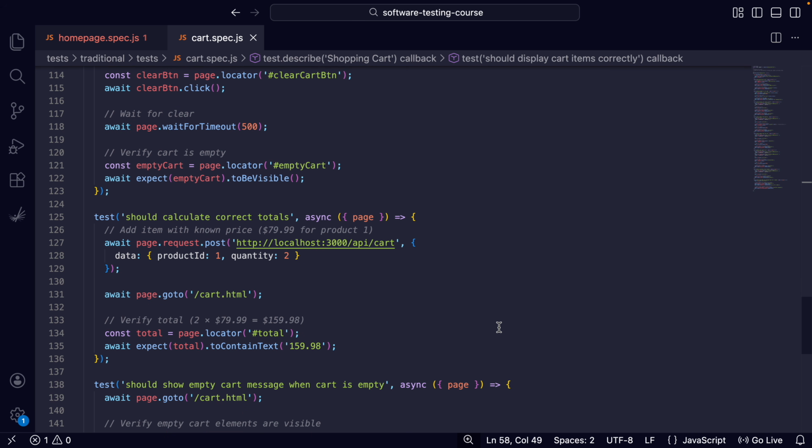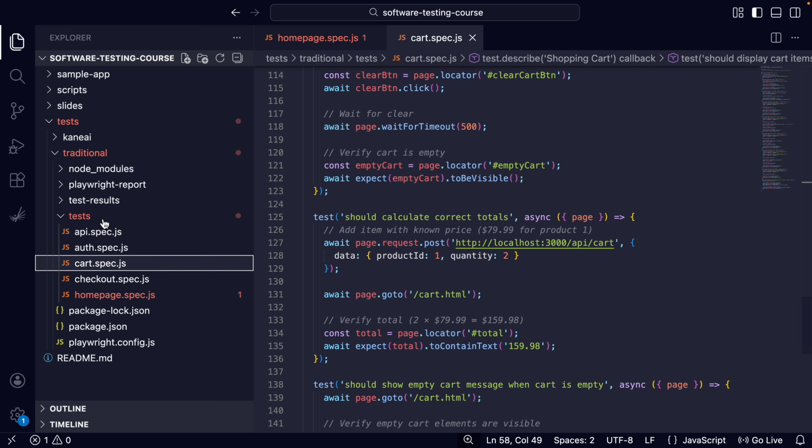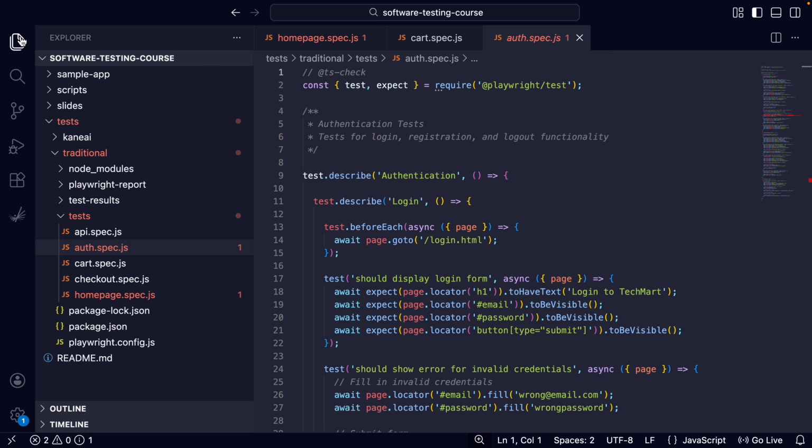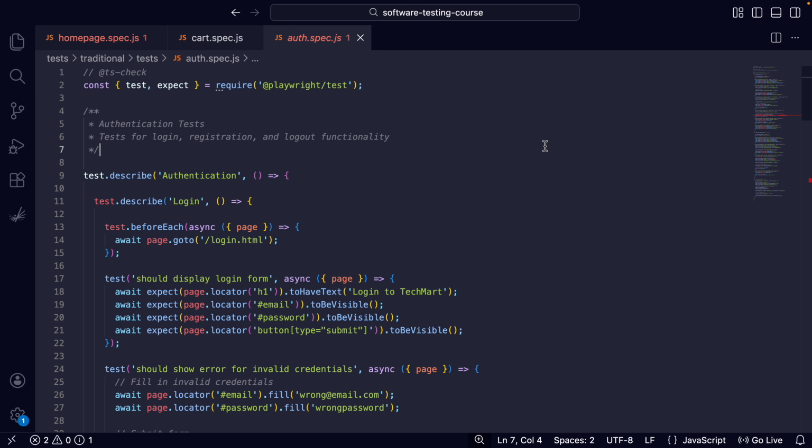Okay, let's look at another testing file. I'm going to go into the auth.spec.js. Forms are everywhere in web applications. So here we're going to look at testing the login form. It's going to start very similar to our other test files.